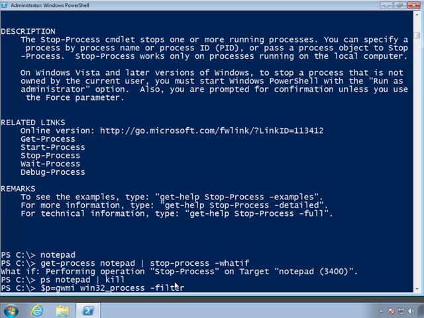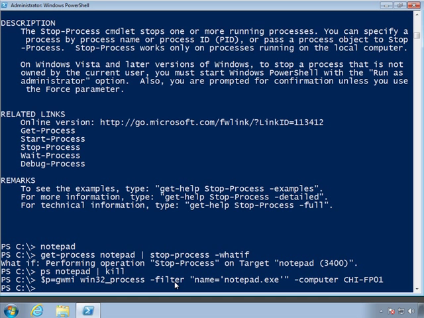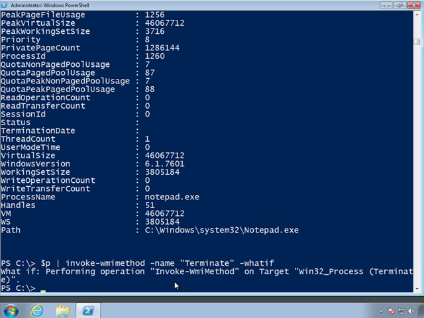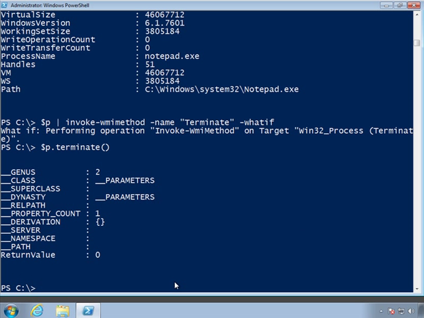A little trickier remotely. Let's use WMI and get that Notepad process that's running on the Chicago FP01. All right, so there's that process object. That process object has a method called Terminate. So we're going to pipe that object to Invoke-WmiMethod, specifying Terminate. Again, because we're using Invoke-WmiMethod, we can take advantage of -WhatIf. So if I had run that without -WhatIf, it would have killed that process. But since I have a reference to that object directly, we can just run the Terminate method. Remember to include the parentheses. A return value of 0 means it was successful.